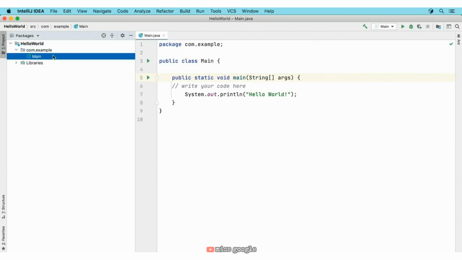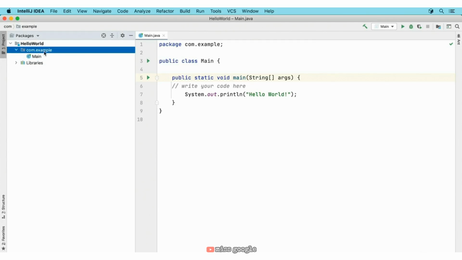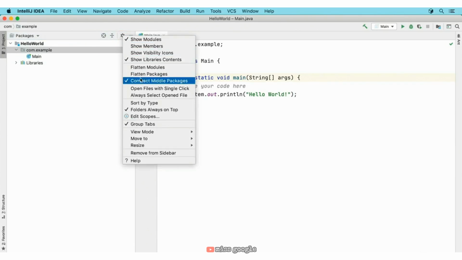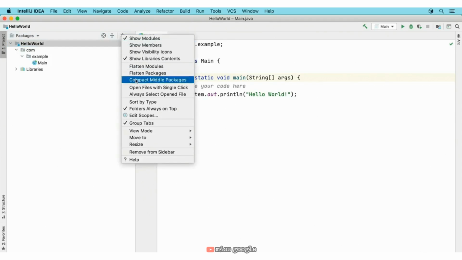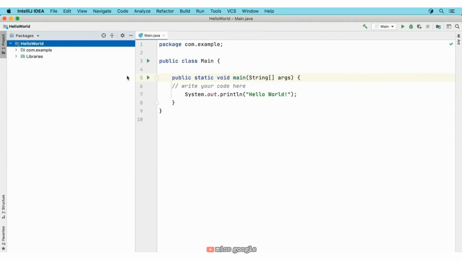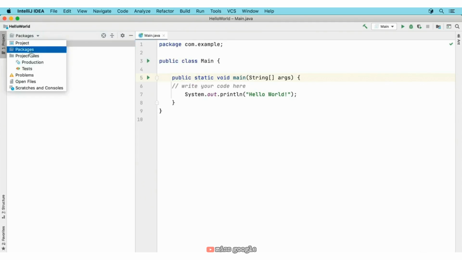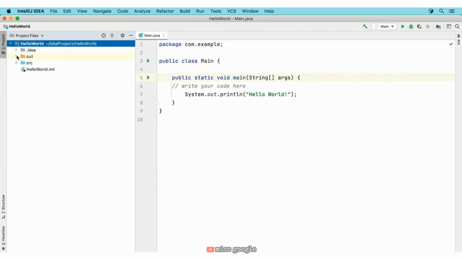Just as with the project scope, you can expand those packages. I'll select that project line and then click on the gear icon and deselect compact middle packages. And now I'll see all of my package levels. I'll go back to that setting and I'll recompact. The project file scope narrows down your view so you're only seeing files that are a part of your project. So now I'm no longer seeing the libraries that are a part of the core Java runtime.